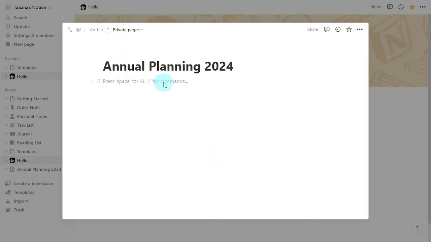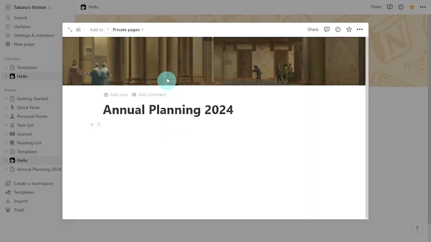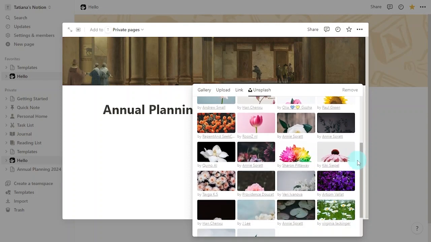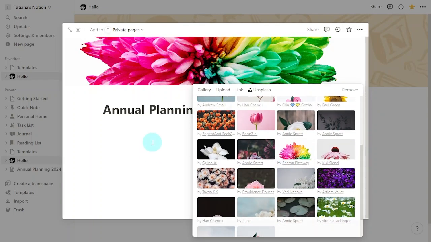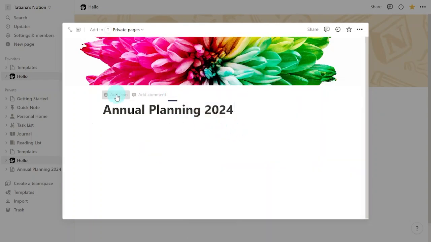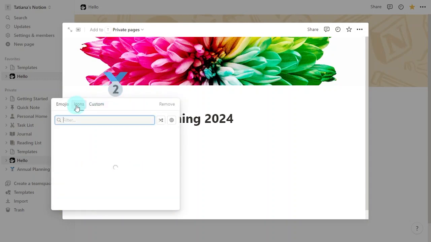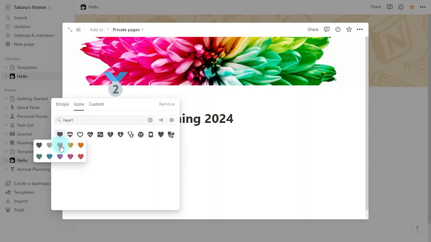Once you've done that, select Add Cover to add a cover image. You can choose a representative image of the year, a custom design, or even an inspiring photo. Still on the same screen, click Add Icon to change the icon. Notion offers a variety of icons and colors to choose from. Select one that makes sense for your annual planning.